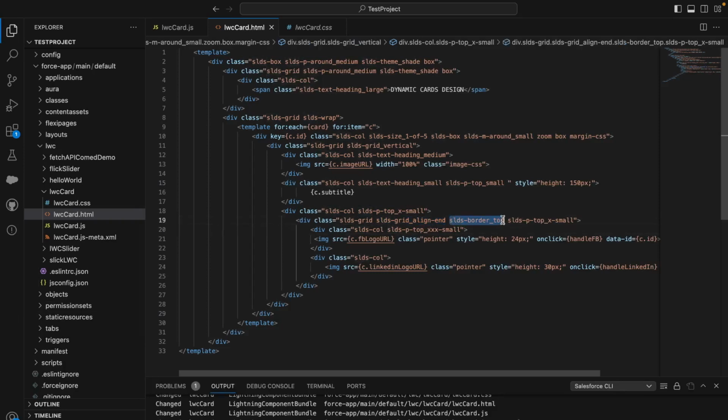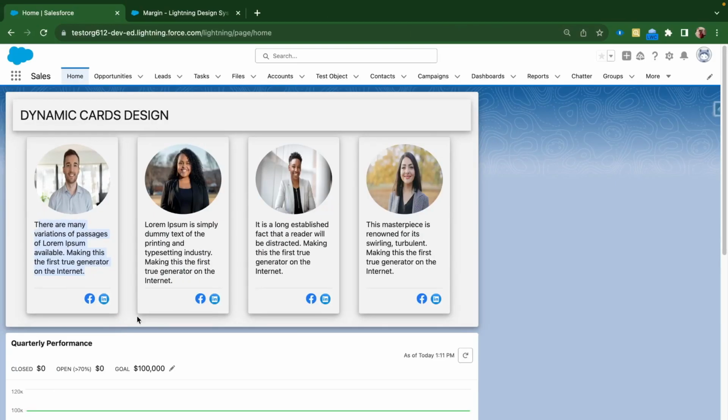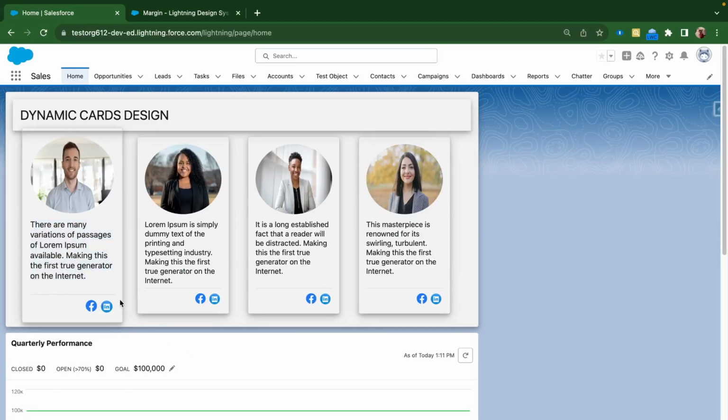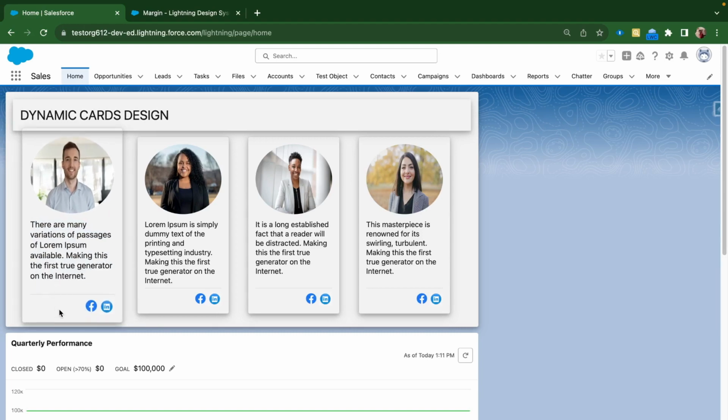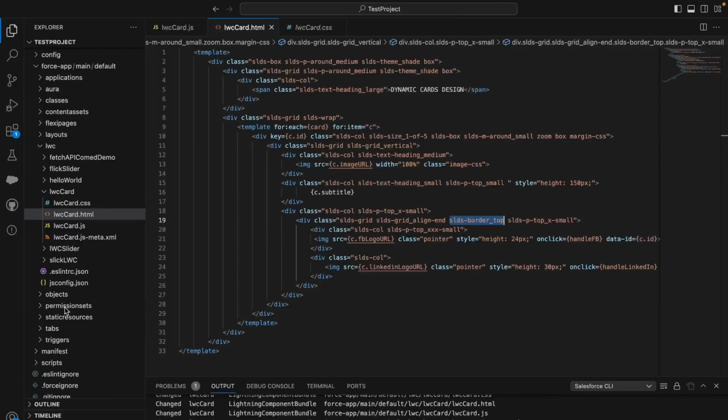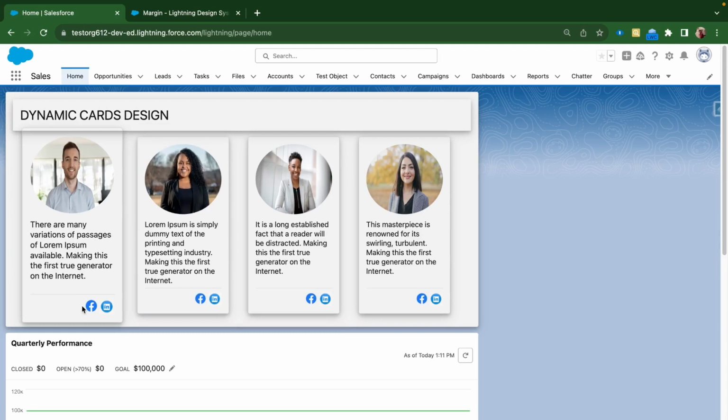Now SLDS border top, so I'm using this CSS to have a line on the top of this. It will basically create a separation between these two sections so that we can have a proper look. Okay, and again we are using the padding. As I told earlier, if you want to have a distance between the elements inside the card, we can have that padding, so that's why I'm using padding to have some space.